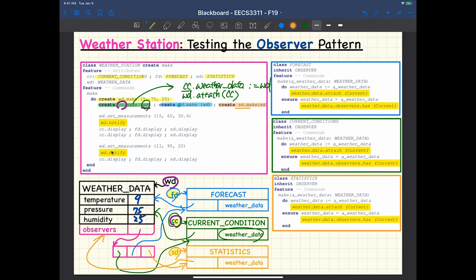Okay. Let's just do one of them. Let's trace this particular one, which is important. How do we trace this particular code here? This line is telling us WD.setMeasurements 15, 60, and 30.4. We're going to change the values to 15, 60, and 30.4. So now, the observers will not be updated until we explicitly ask the subject to do so. So now, what we will get is, say, WD.notify.